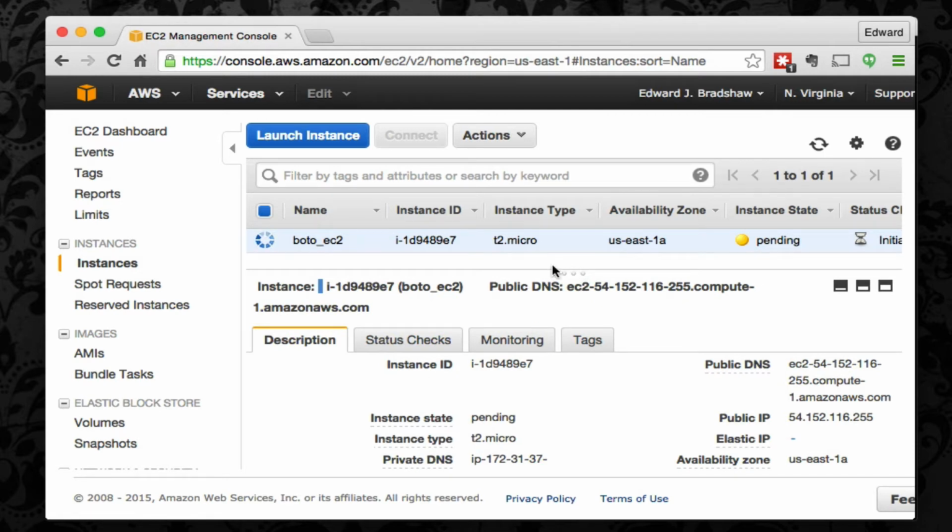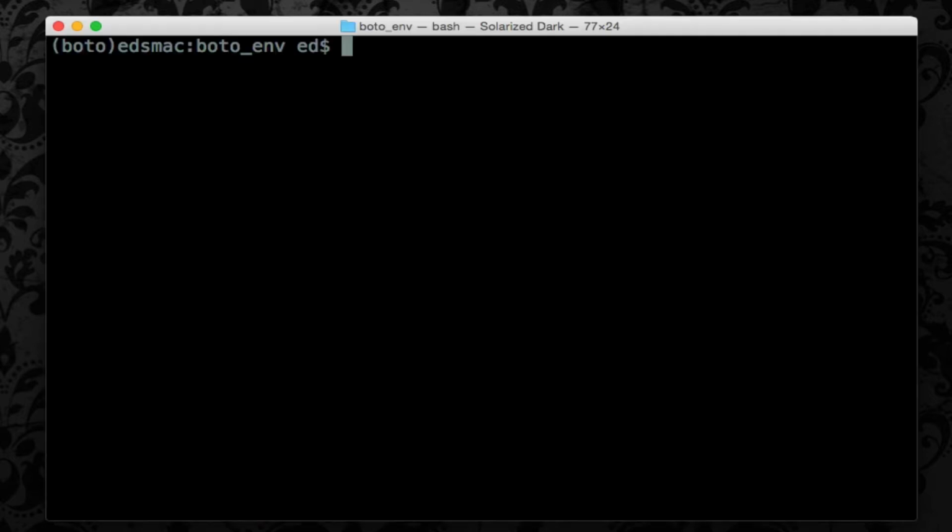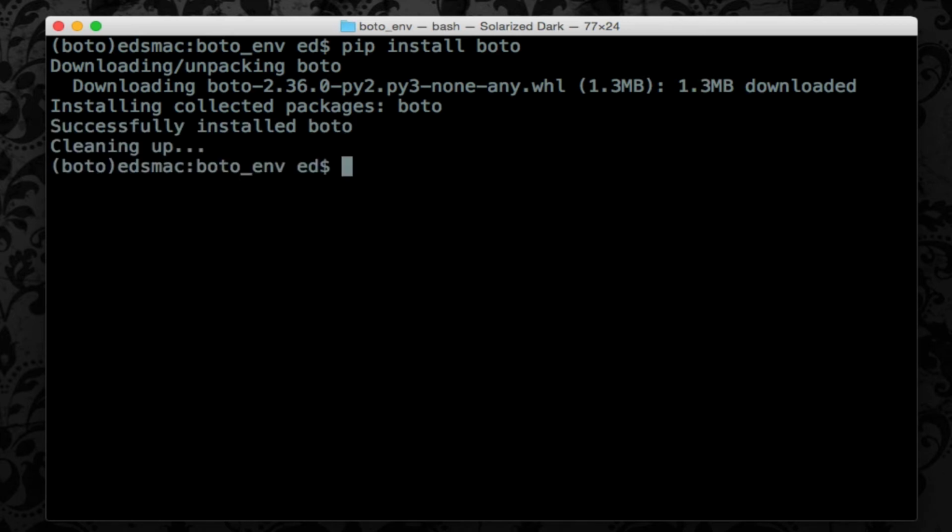And there you go. So our instance is starting at this time. It's getting set up. So while we wait for this to happen, let's go ahead and get our boto environment set up. So here we are at the command line, and the first thing we'll want to do is install boto. To do that, we'll run pip install boto. And as you can see, it's a really simple install. And from here, we can actually start configuring and getting our environment set up to actually access the API.